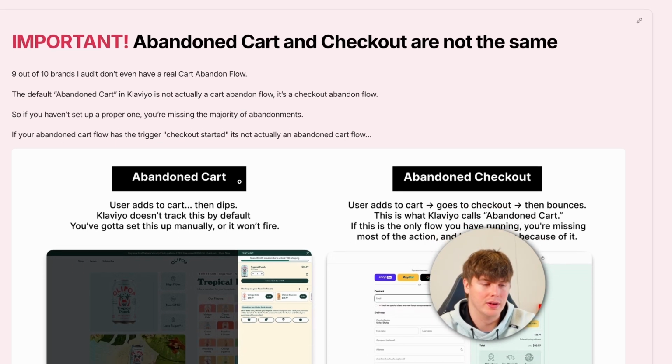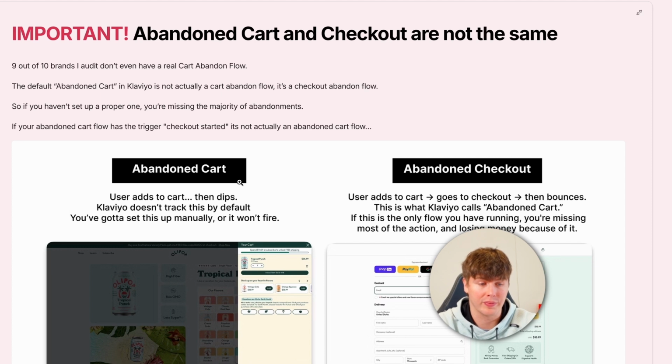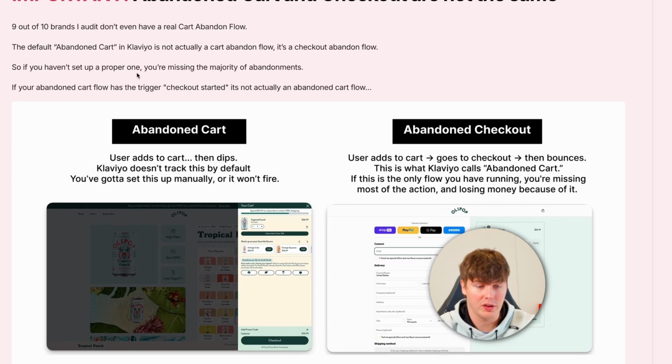I don't know why they did that, but still, to this day, 2025, 9 out of 10 brands I audit don't even have a real cart abandoned flow. I'll get in there, it'll say abandoned cart, and then the trigger will be checkout started, which is not correct. Like I said, the default abandoned cart in Klaviyo is actually not the cart abandoned, it's checkout abandoned. So if you don't have a proper one set up, you're missing a majority of abandonments. Your abandoned cart flow has the trigger checkout started. It's not actually an abandoned cart. So you want to have 2 flows, abandoned cart and checkout. Abandoned cart's trigger is added to cart, and abandoned checkout's trigger is checkout started.